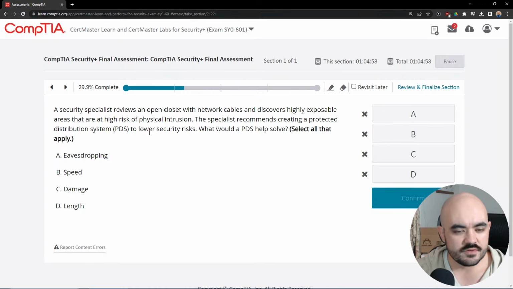A security specialist reviews an open closet with network cables and discovers highly exposable areas that are at high risk of physical intrusion. The specialist recommends creating a protected distribution system to lower security risks. What would a PDS help solve? Select all that apply.